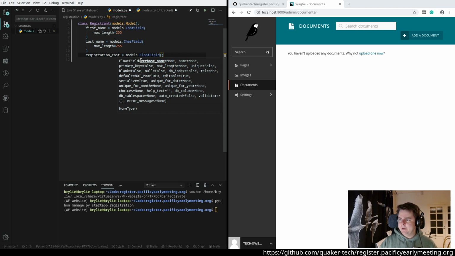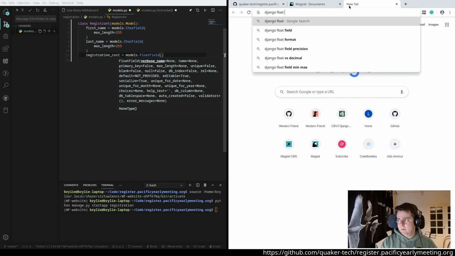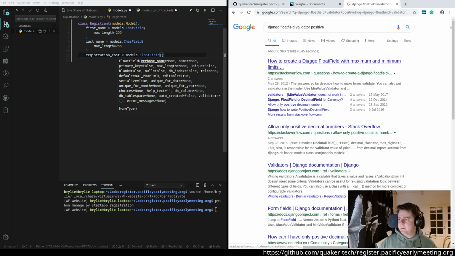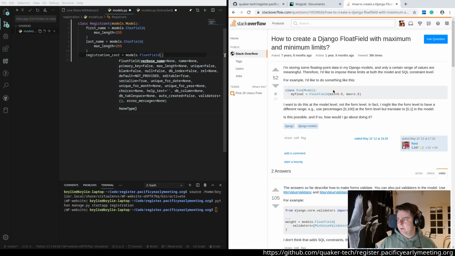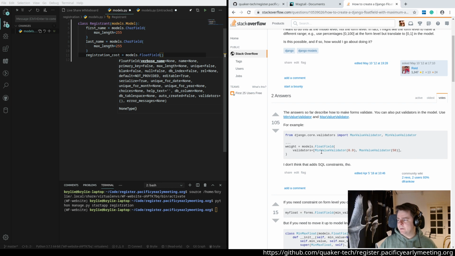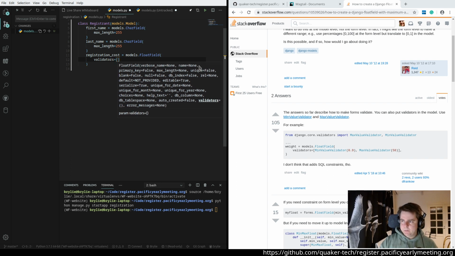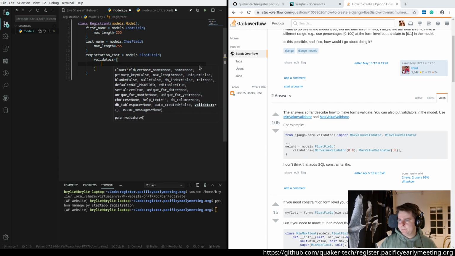There's a validator or something. Validators equals, and you can provide a tuple of validators, including positive. Django positive value. Let's see how to create a Django float field with maximum and minimum limits. Min value validator does not work to somebody, but that should work. Min value equals 0. Validators. Min value validator 0.0. Let's just try it out. So validators takes an iterable, so they're providing a list. I think a tuple would work also.